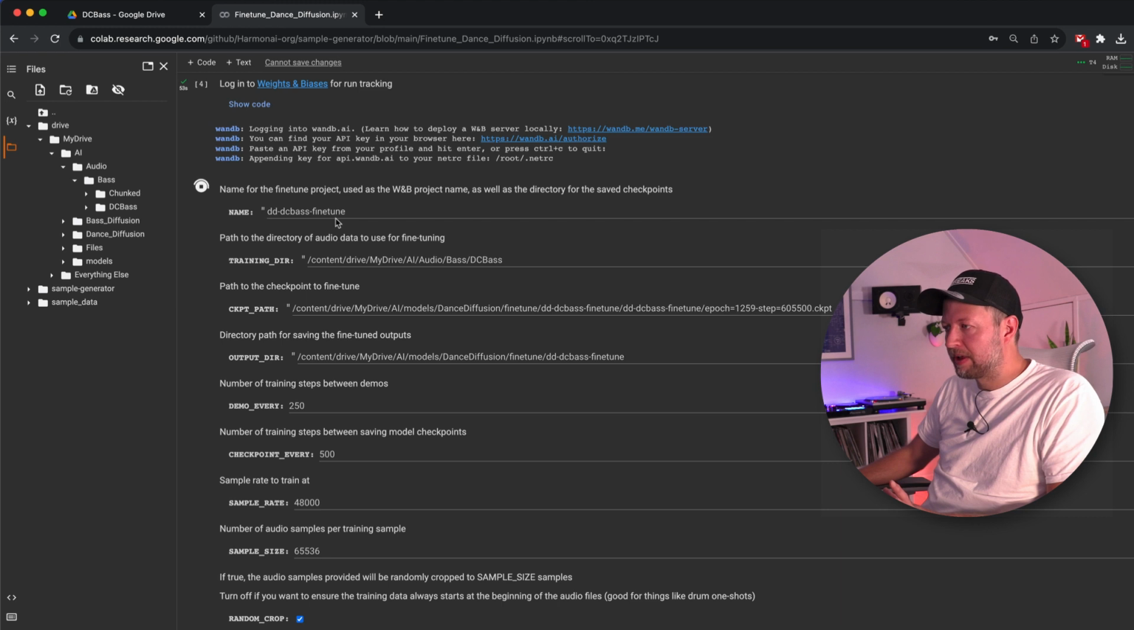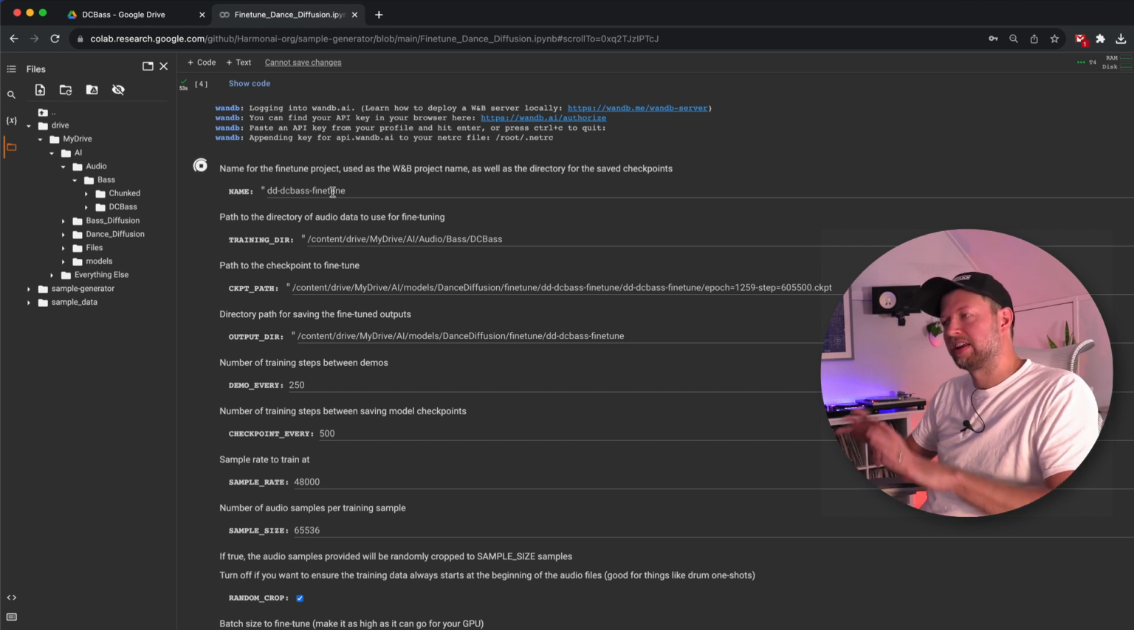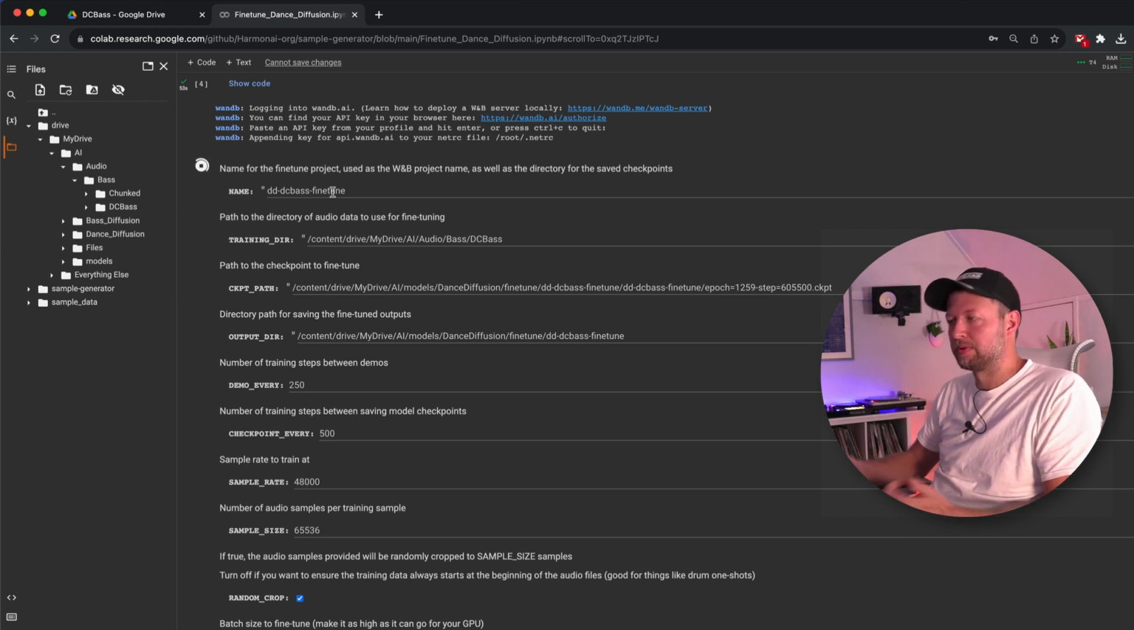The only slightly complicated bit, and it's really not complicated, is to just set up all the file directory paths of everything you're doing. So you want to give your project a name. This one's called DD Dance Diffusion DC Bass Fine Tune, because what we're doing is taking the existing model and gradually replacing it with our own sound. So we're fine tuning that model to how we want it.